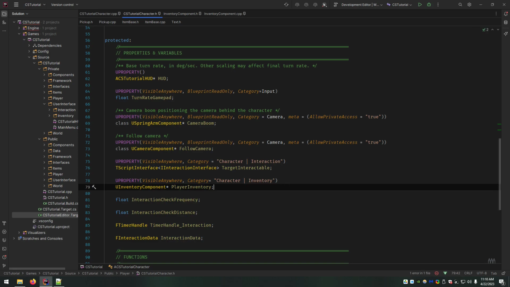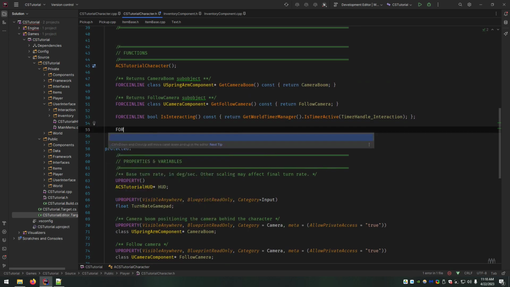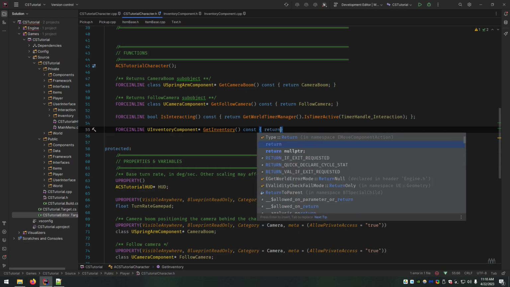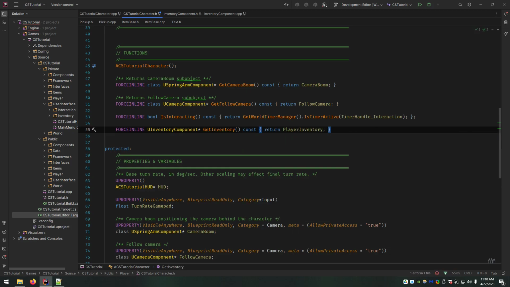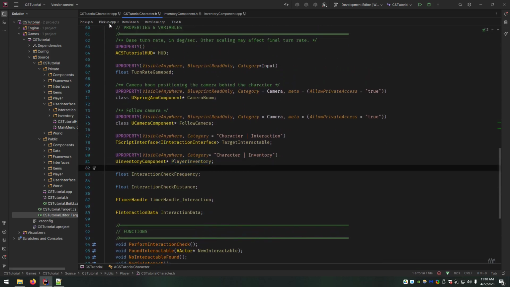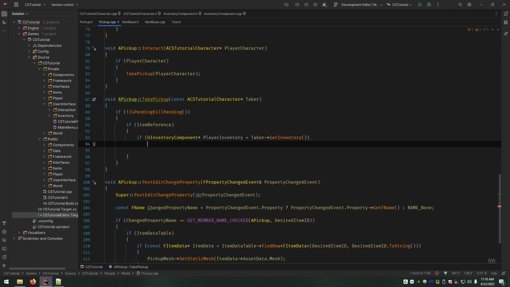All right, pretty straightforward. So then let's add our force inline function here. Force inline, it returns an inventory component, a reference to it, and it's called GetInventory. It's a const because it does not change anything, and all we're going to do is return player inventory that we just added. Pretty basic. And if we go back now and look at pickup, this fills out. Everything looks good. This is an if statement, so I don't need a semicolon at the end there.